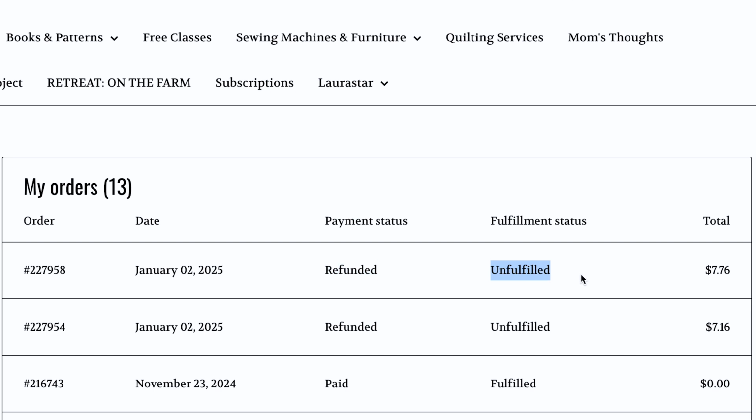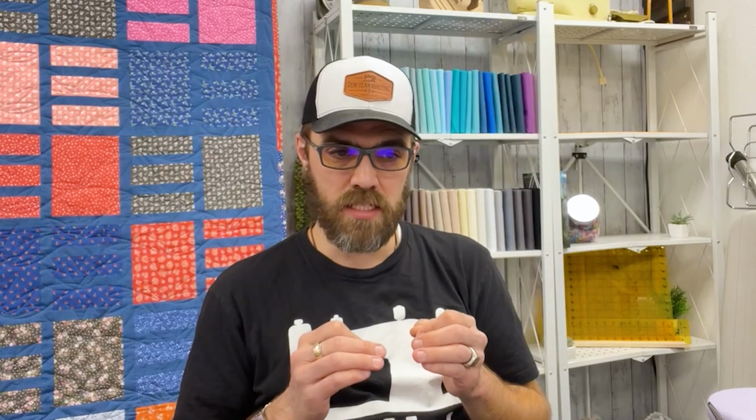If it's unfulfilled, it has not shipped yet. If it is fulfilled, it means it has been shipped. So a label has been generated for that product, stuck on the package, and it has been put into the mail carrier bin, UPS, USPS, what have you. At that point, it's gone. It has left Soya's building. Any other updates will come directly from the shipping carrier as opposed to Soya.